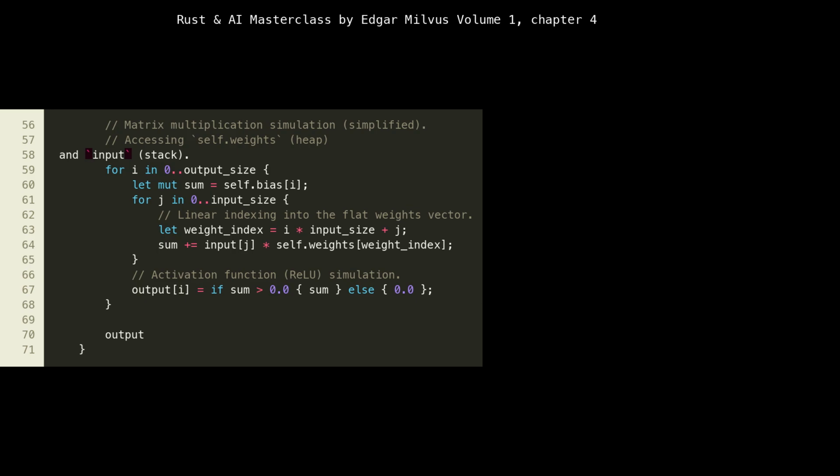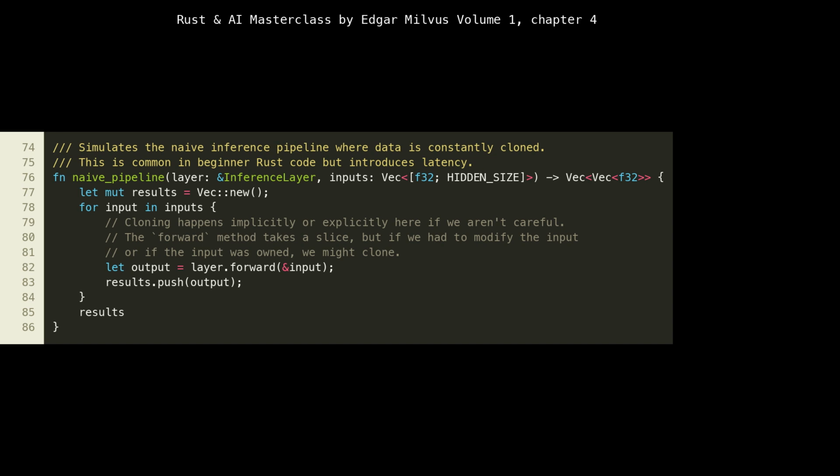In production, this loop is the hot path. Optimizing it with SIMD or GPU offload would be essential for large models. Notice the naive_pipeline function. It takes a vec of inputs and returns a vec of outputs. This is common in beginner code but introduces cloning overhead.